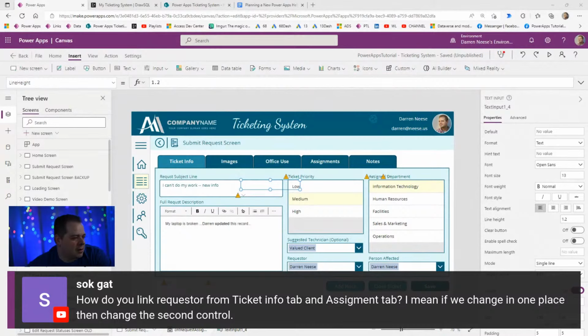So how do you link requester from the ticket info tab and the assignment tab? I mean, if we change it in one place, then change the second control. Yeah, absolutely. So over here, we've got the requester, the person affected. You're going to see how we do that here in a few minutes from the ticket info tab.